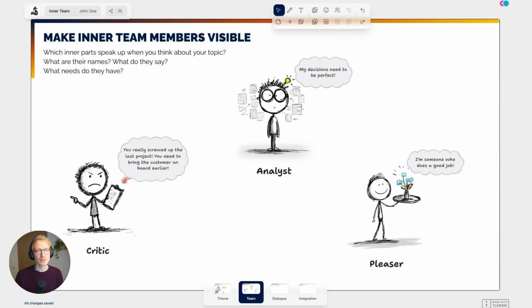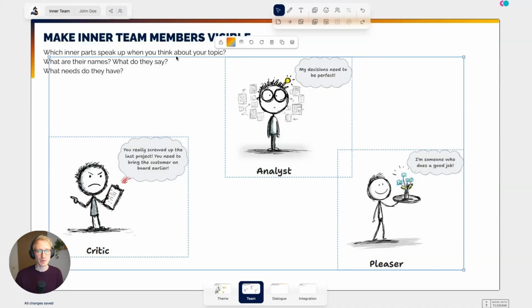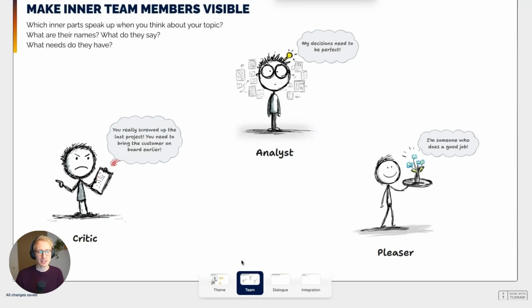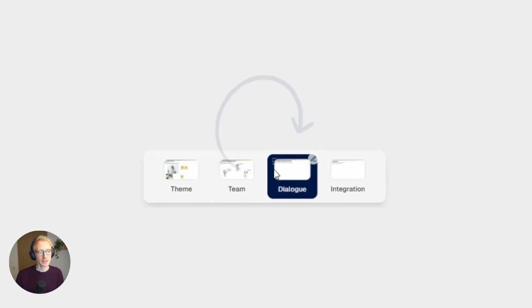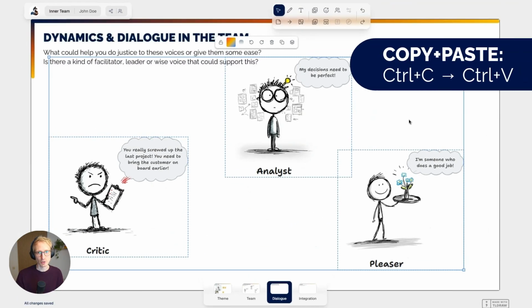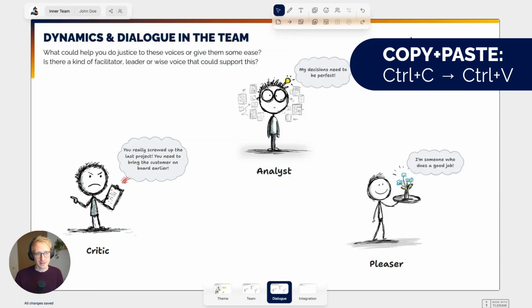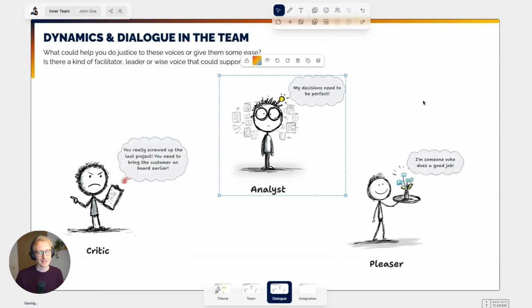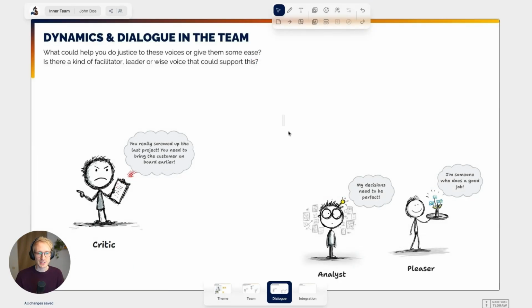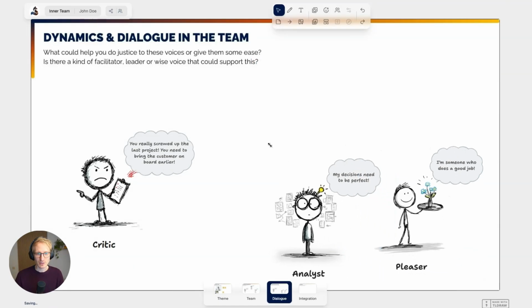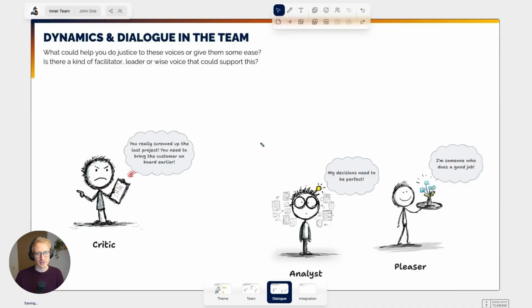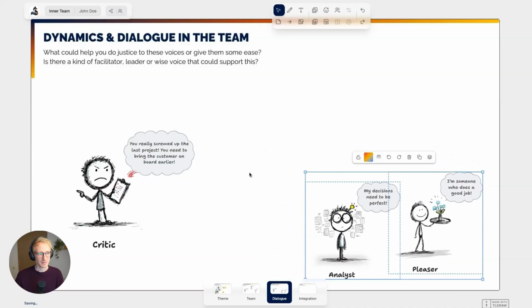At this point, we can, of course, keep working on this board, or alternatively, we can also say we want to document this state. We pick all the team members that we established and we move on to a new slide. I can simply Control-C, Control-V, so copy-paste the existing voices to the new board and here further work with them. Maybe as part of the further conversation, we find that analyst and pleaser voices are actually not that loud, they are less relevant, so we can make them a bit smaller.